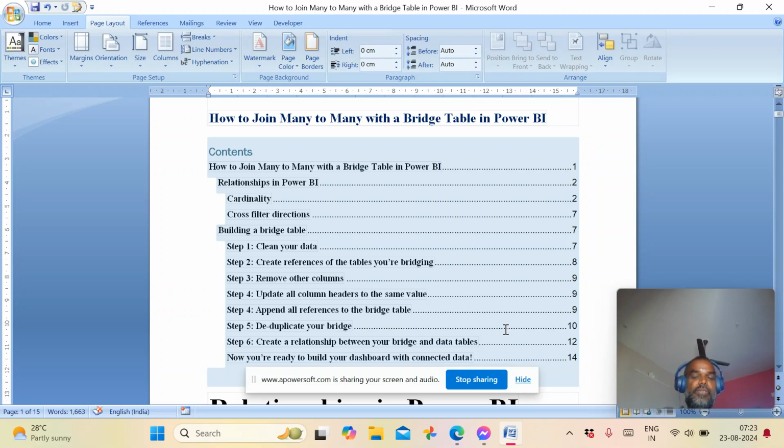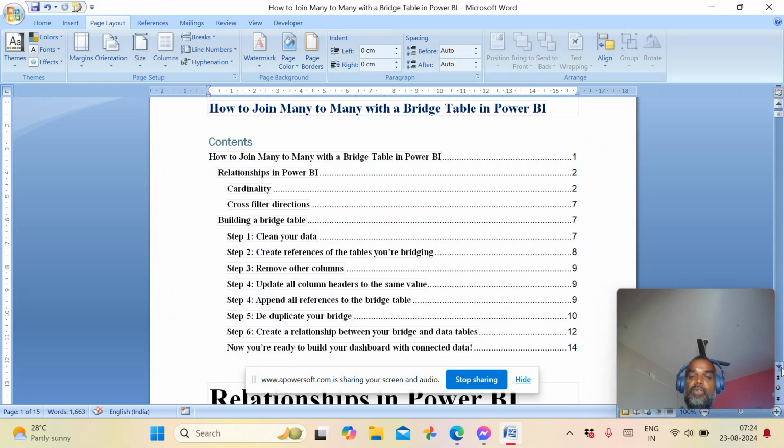What we need to do is, first, clean the data. The second thing is we create references of the tables that we are bridging. The third thing is, except the referenced columns, you need to remove the other columns in your bridge table. Then update all the column headers to the same value. Then append all the references to the bridge table. Deduplicate your bridge table and create a relationship between your bridge and your data tables. Now this is pretty easy.